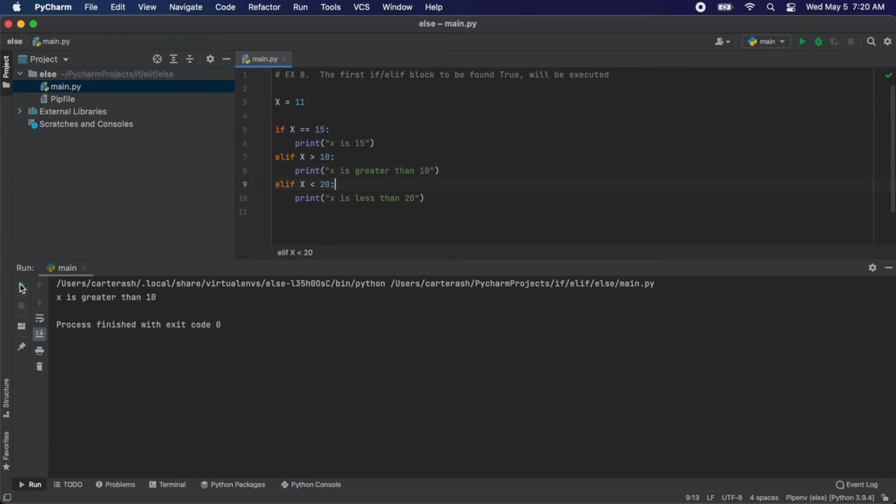X is greater than 5. There we go. X is greater than 10, right? Because 11 is greater than 10. And we can go even further, and if I change this to 9, now we've set up where this is not a true statement. This is not a true statement because 9 is not greater than 10, but 9 is still less than 20. So if I run this, we can say X is less than 20.